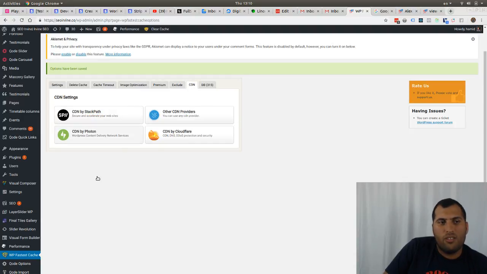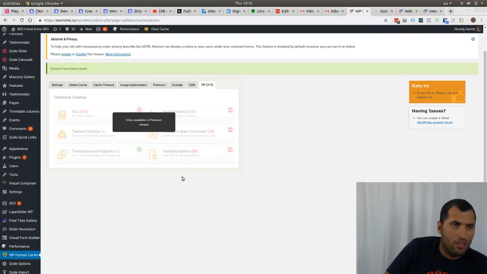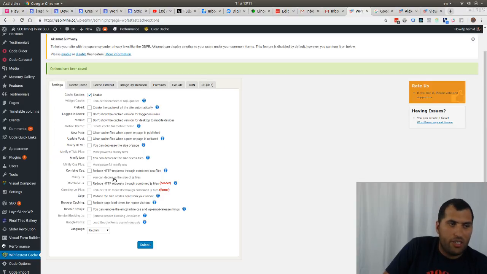CDN, we talked about CDN. You can connect to a CDN to be able to provide your static assets over the content delivery network, and then the database option optimizes your database in terms of querying and optimization. Again, it's a good option to have, but the most important part, I think, is the stuff that they have here.